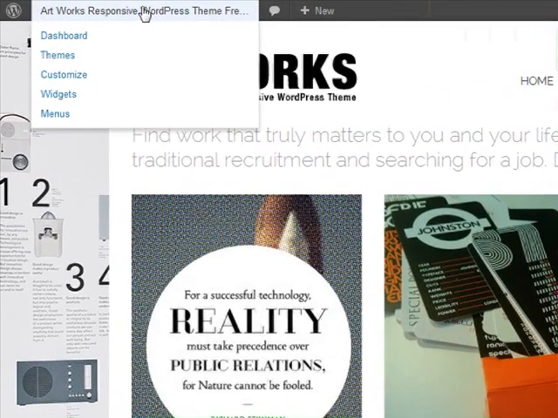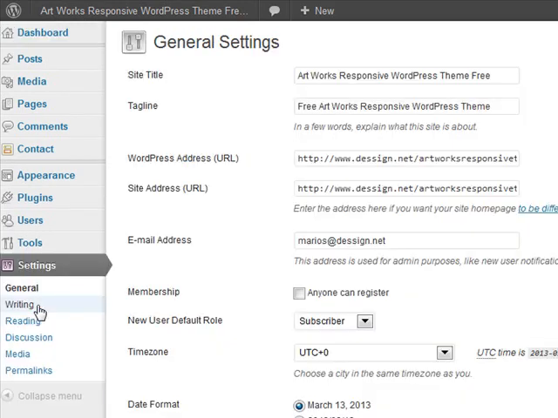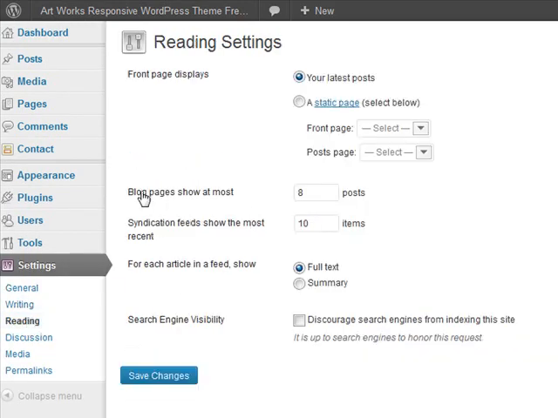Okay, so let's go inside of WordPress again. Before we set this up, go under settings, reading, and change blog post show at most from, you probably had 10, change it to 8. And front page display, some of you have selected this, and maybe you have here blog or something. Just go back to your latest posts, and blog post show at most, change it to 8, and save it.